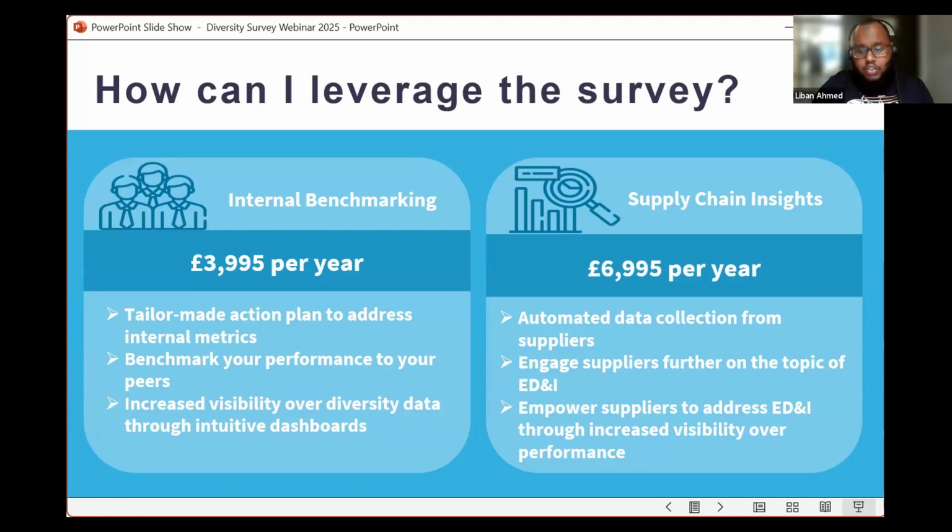And this investment is your entry point into a world of tailored strategies and measurable progress. So with the internal benchmarking plan, you get, one, a tailor-made action plan focused on your unique internal metrics, allowing you to address specific areas within your organization that could benefit from enhanced diversity initiatives. You also get the opportunity to benchmark your performance against your peers, providing you with a competitive edge and understanding of where you stand in the landscape of ED&I. And lastly, you get increased visibility through intuitive dashboards that make your diversity data not only accessible, but also actionable.